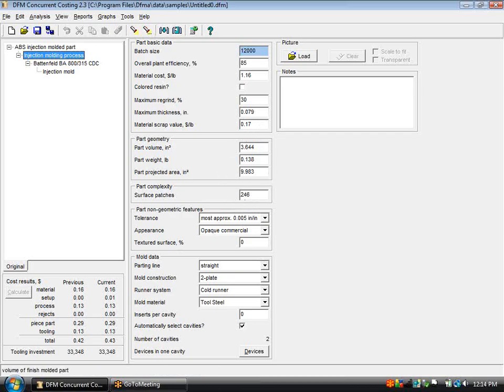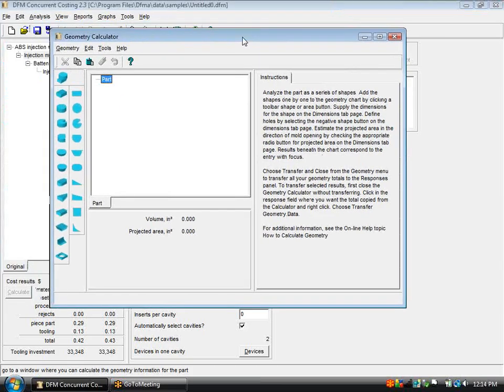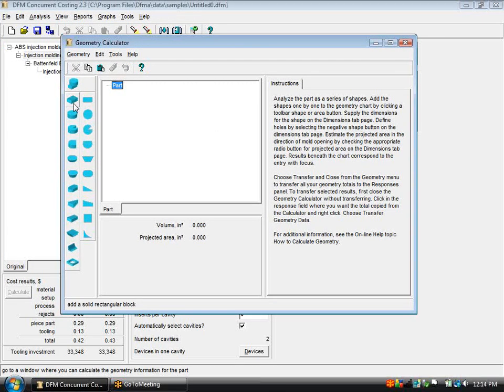And then I get to these geometry inputs. Now, if I know them, I can type them in. So if I know this part weighs 0.15 pounds, I could type that in there. If I had, again, imported the CAD model, these values would have been extracted from the model for me. Or in this case, I'm going to show you how to use the geometry calculator to go about building up the geometry of that part. Well, we're starting fresh here.